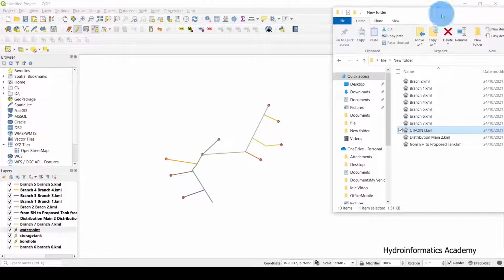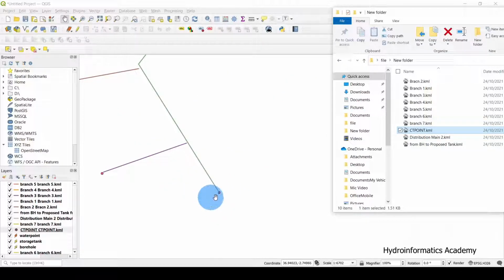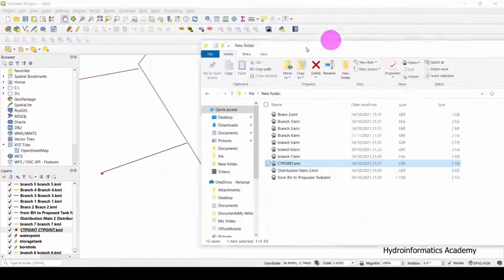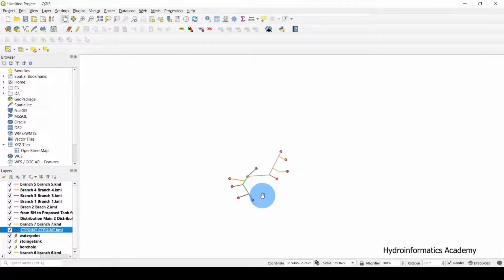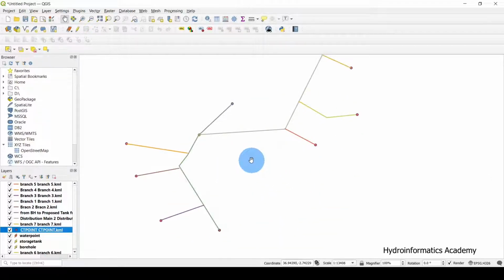So what I can do is to take this point that I extracted from Google Earth and drag it onto this QGIS interface. So from here, let me click and drag. You can see now the point is here. So this is our point. Okay, so those are the options that you can use to introduce these points on our QGIS software.